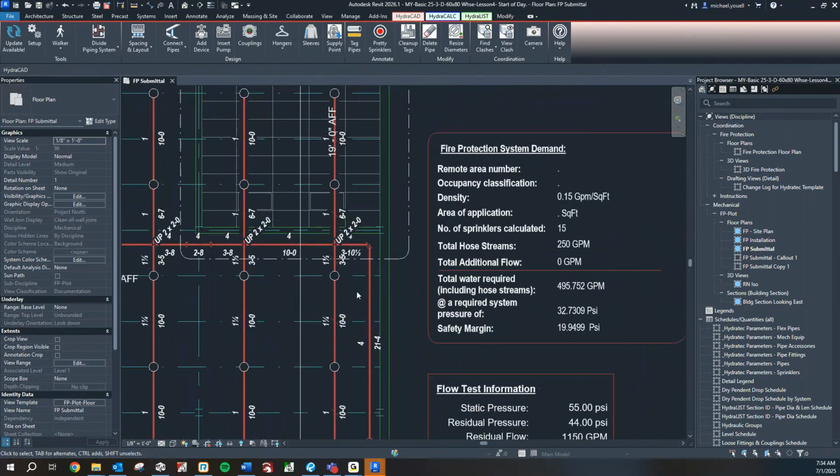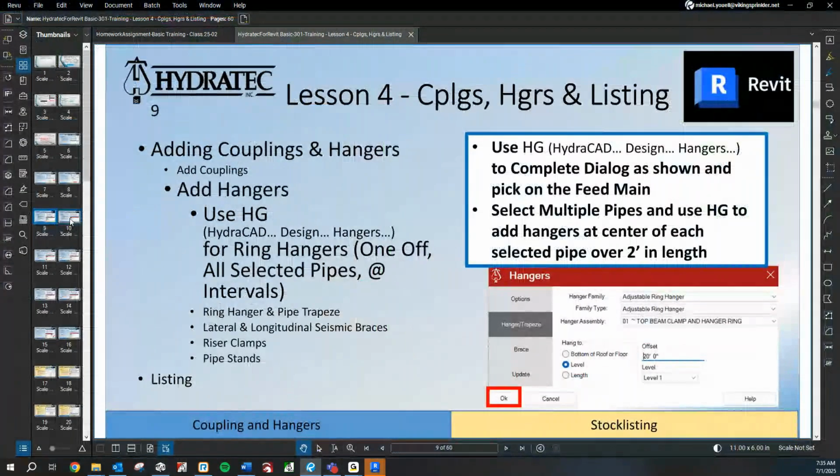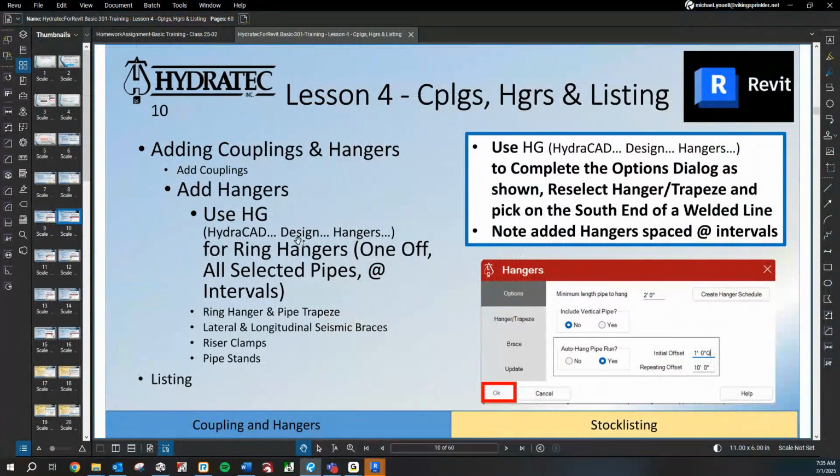I think I've skipped one slide already. Why don't we go to slide 10? Use the complete options dialog as shown, reselect the hanger's trapeze, pick the south end of a welded line, and note added hanger couplings. Slide 10 is the third way we can put in hangers: by specifying a start distance and then an interval. So we want to start maybe a foot off the end of a run or 6 inches off the end of a pipe, and then every 10 feet after that.